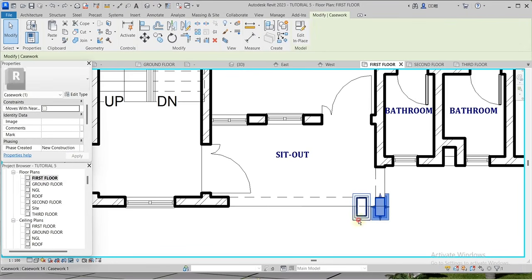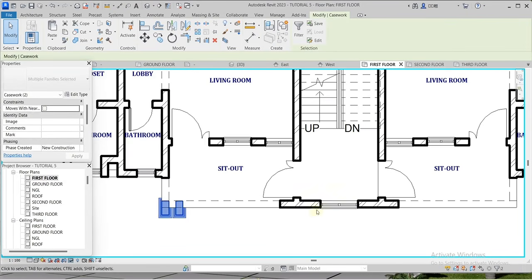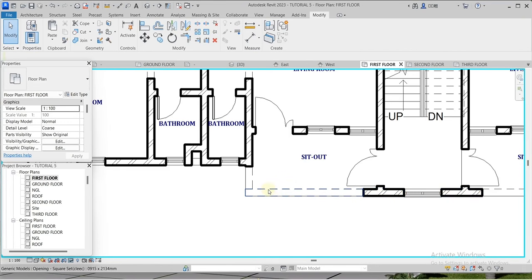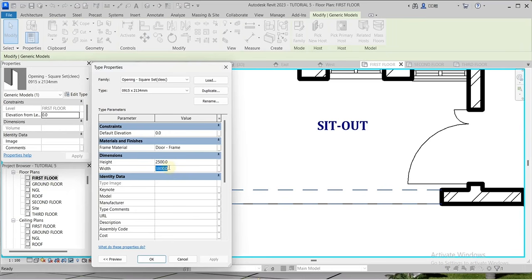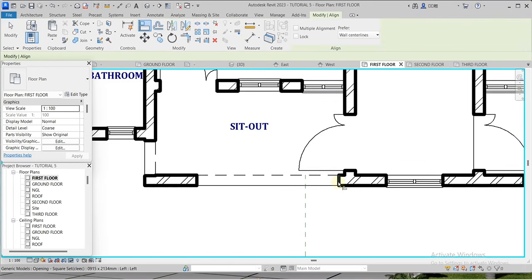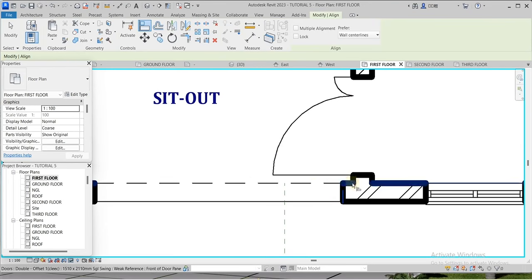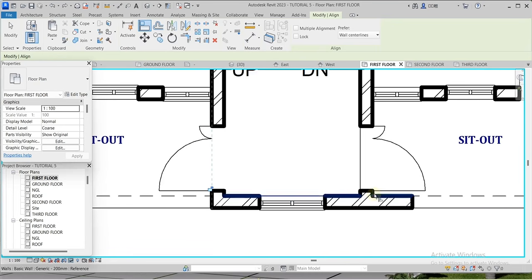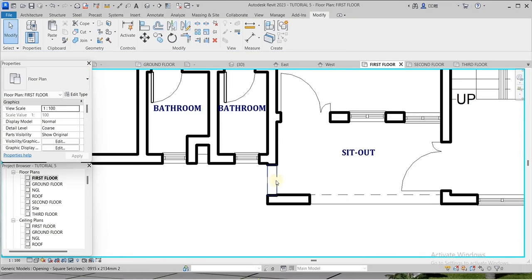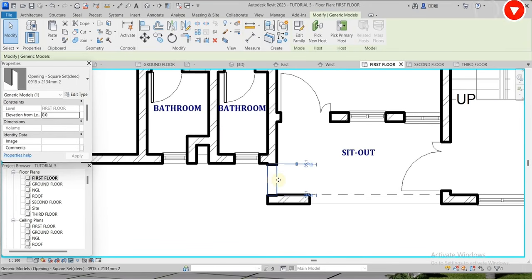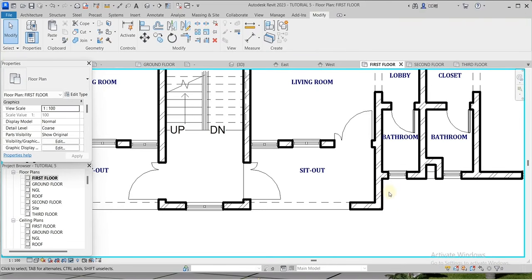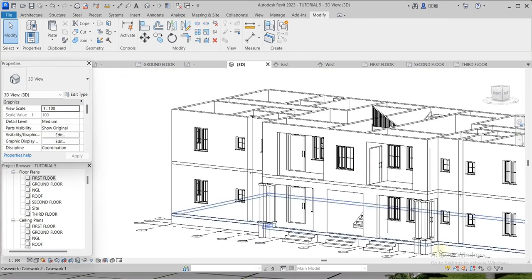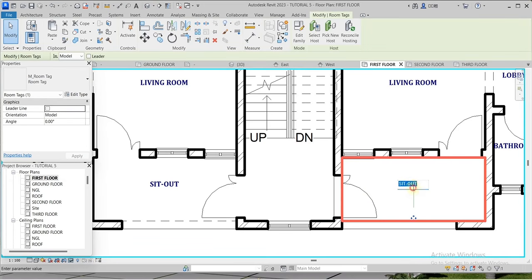Finally, let's delete the columns. So over here, we are going to adjust this. Let's adjust it to 3 meters. Now we need to delete this other one here. Alright, perfect. We can change this to balcony if you want.